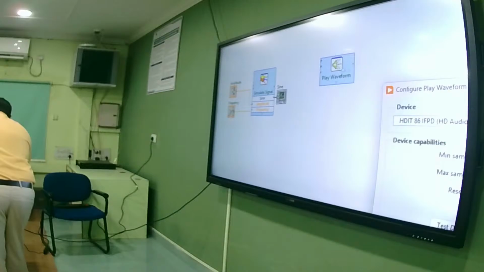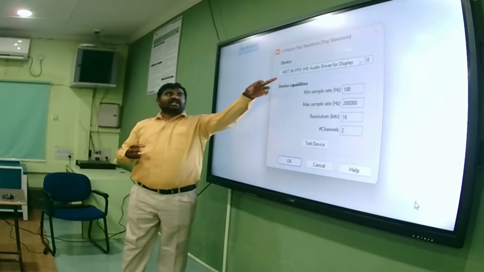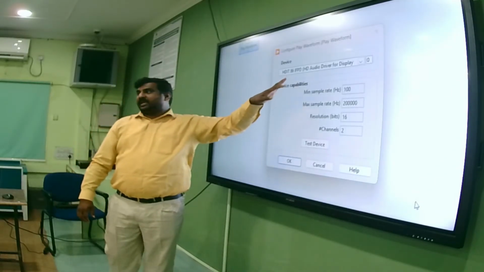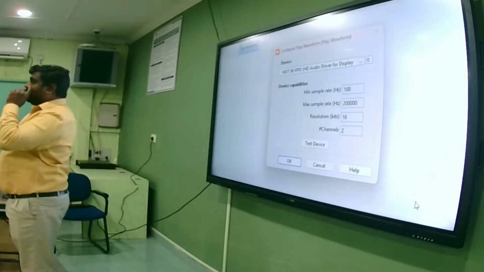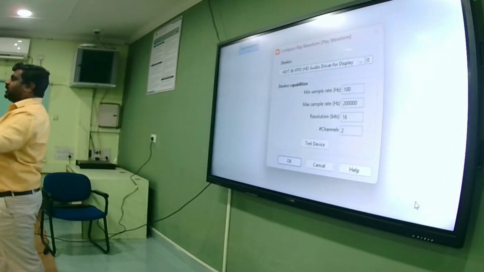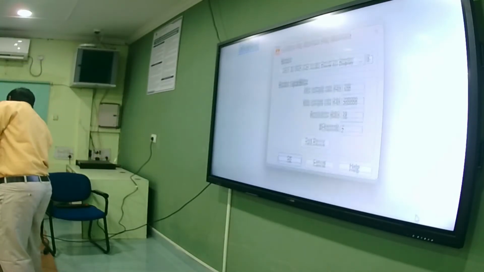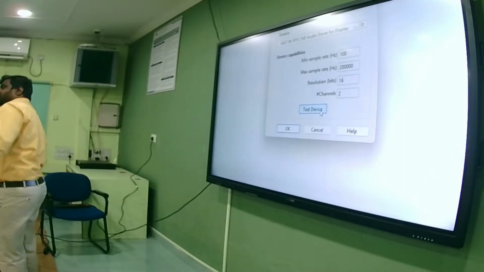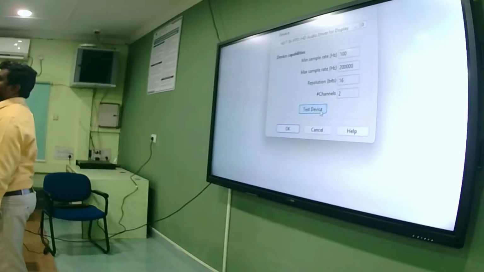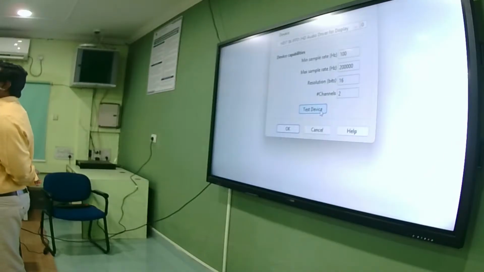I drop it over here. Now for me, this TV is connected, so it is showing the TV display. For you, your laptop speaker should come. If you have connected an earphone, it will show that earphone. I wanted to find out whether the speaker is working or not, so I'll hit Test Device. Yes, working for everyone.